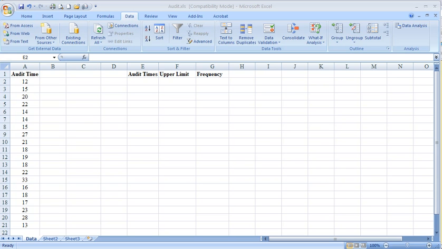But if you continue on, I'm turning past page 72 where you create your graph, and I'm going to start on page 73 where they describe what they want you to do with the audit file. So you open up the audit file. I have typed in the column titles that are shown in the picture on page 74: audit times, upper limit, and frequency.